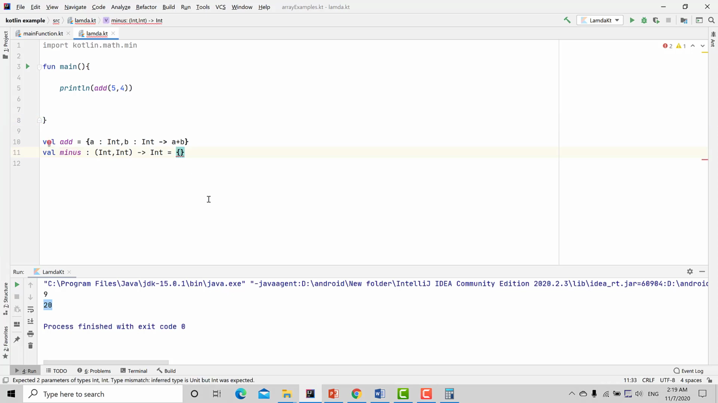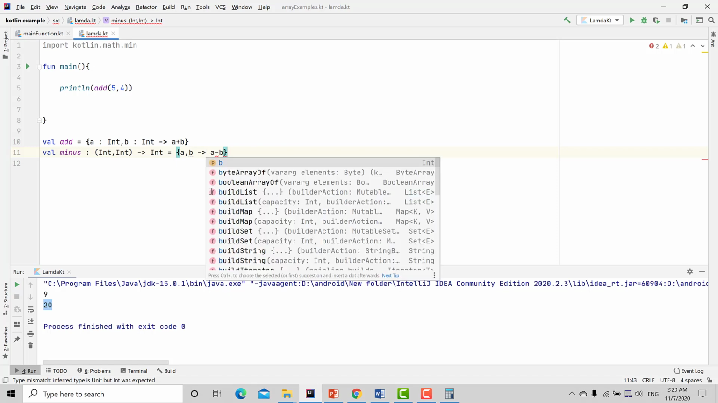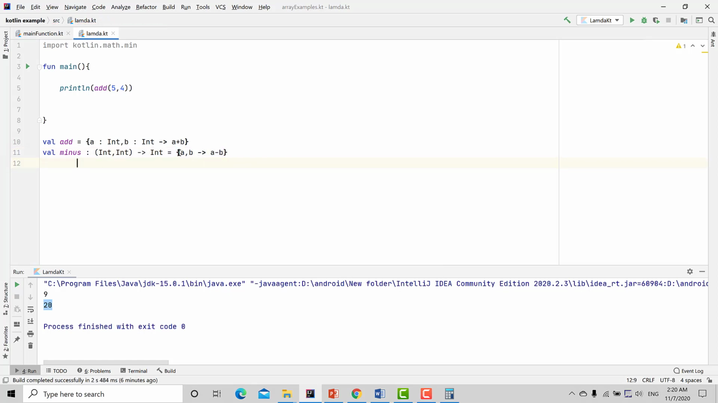The lambda takes argument names. We already mentioned the argument types here, and now we will mention the argument names here, a comma b. After the argument names, we can use them to calculate an expression like a minus b. Now I'm storing a lambda. I'm getting these two arguments; these are the argument names. I am mentioning the argument types here. It returns an integer data type.